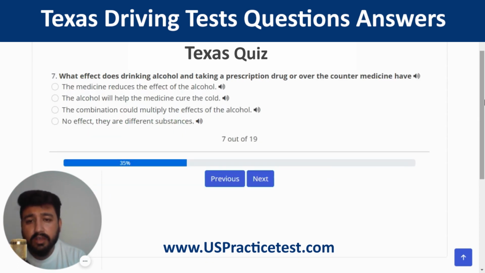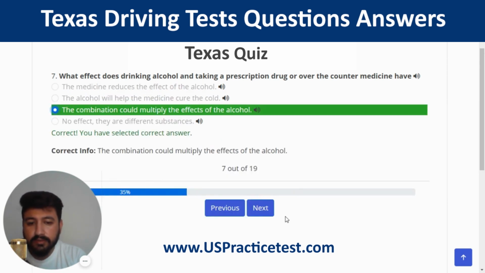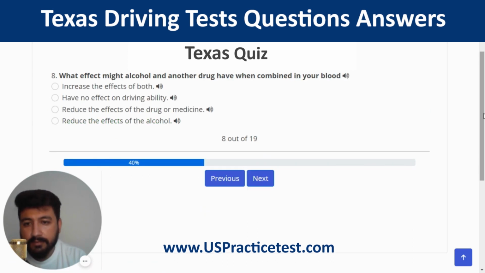What effect does drinking alcohol and taking a prescription drug or over-the-counter medicine have? The right answer is the combination could multiply the effect of the alcohol. So I'm going to click on the third option. Next. What effect might alcohol and another drug have when combined in your blood? The right answer is increase the effects of both. So I'm going to click on the first option.